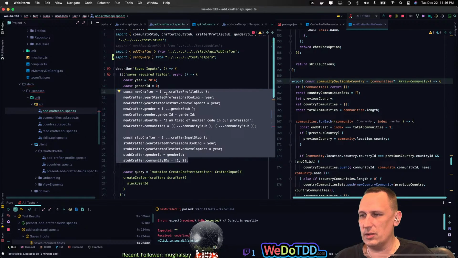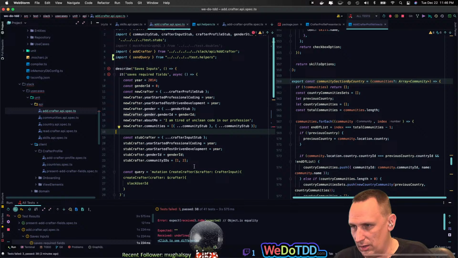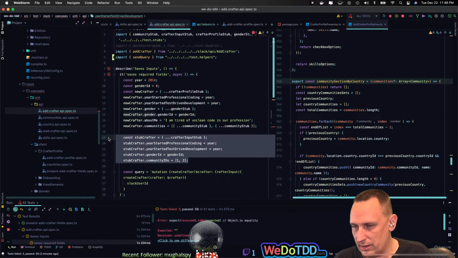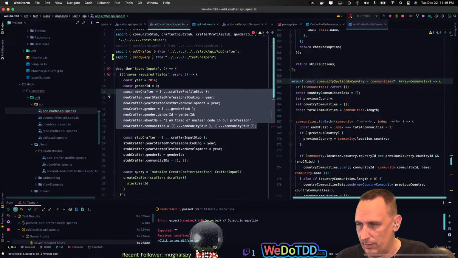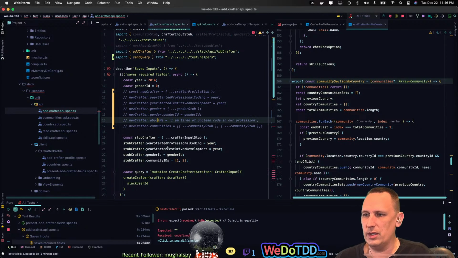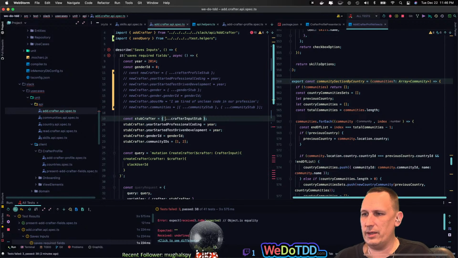What is this? This is the one that comes back from the database. Okay, so this is the one we're creating. We create a new crafter, and the other one is we were stubbing what came back from the database. We were faking it. Basically, we were using a stub. So we don't need this anymore. We kind of need some of this. We don't need a stub.